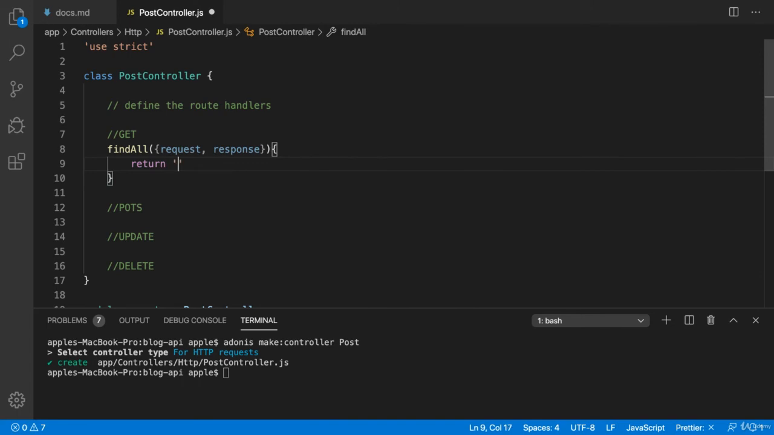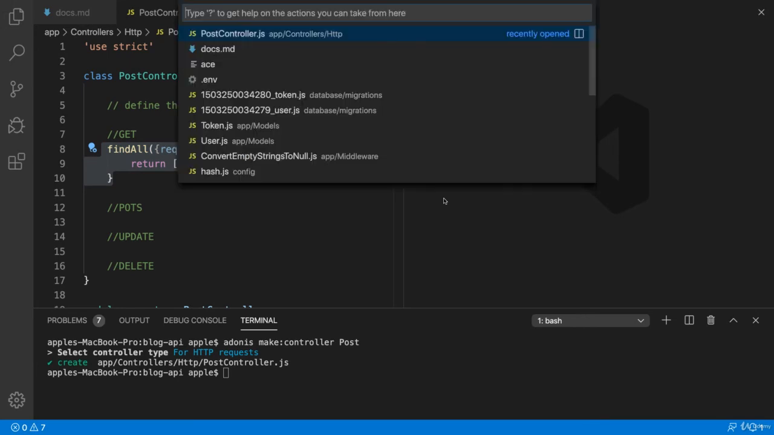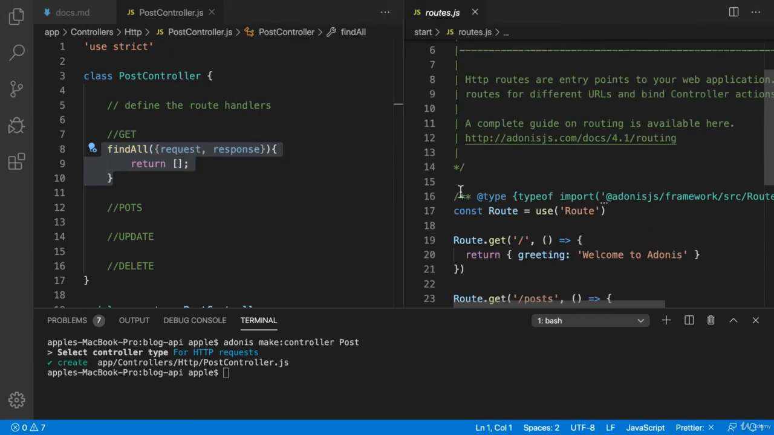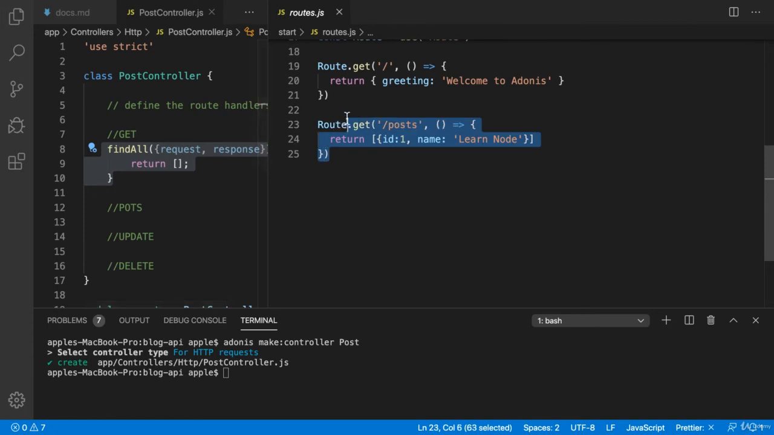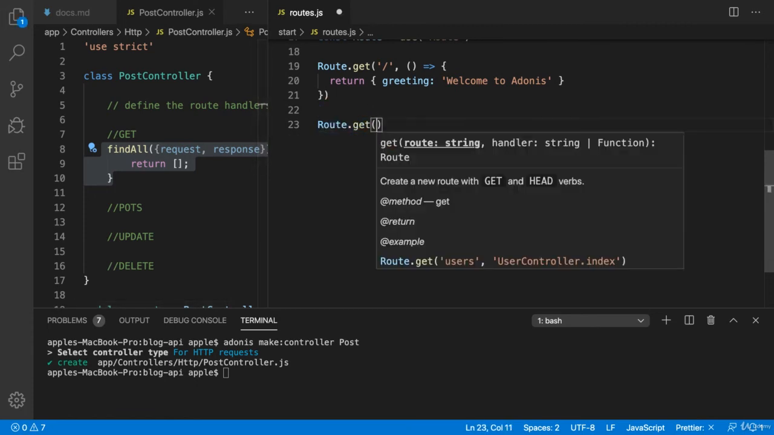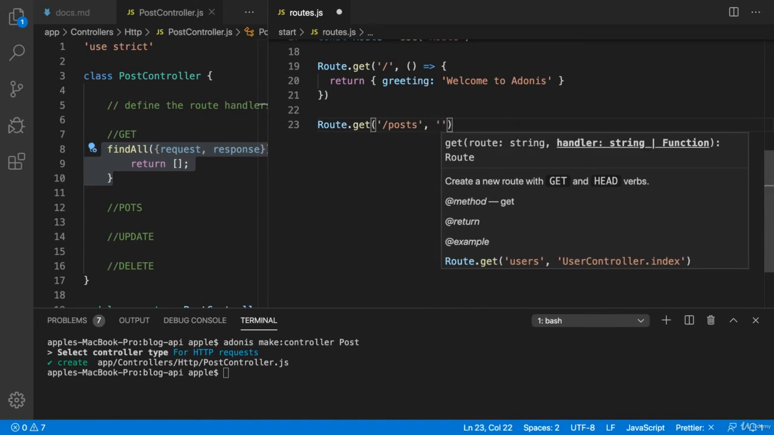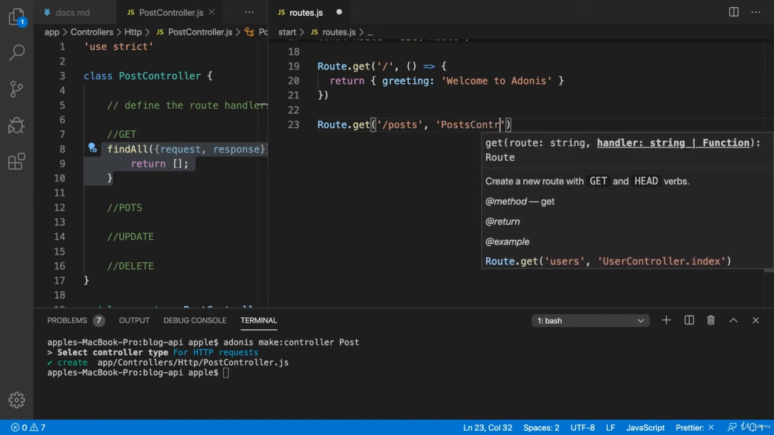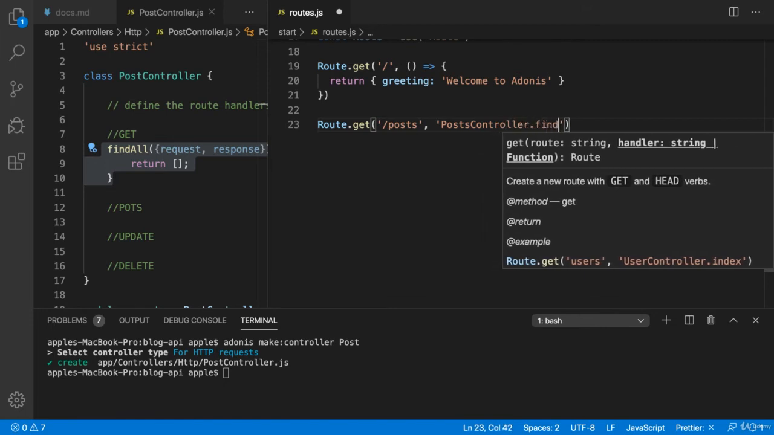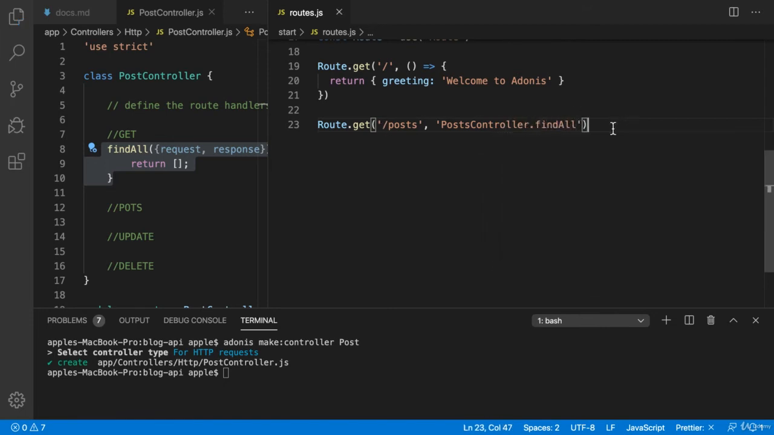Let's try to return something here. It's an array. First we need to test this method. You can define these routes here. What I'm going to say, route dot get slash post. We have created this route to fetch all the posts. Controller name, post controller, the action name, which is find all. It is similar to Sales.js. If you have used Sales.js, you define the routes in this way.